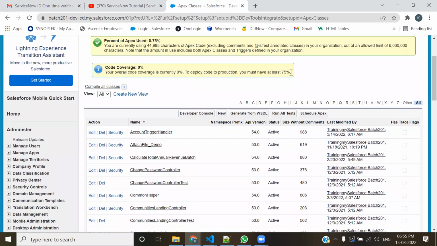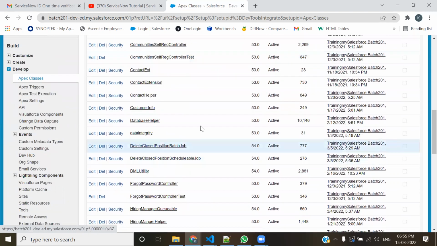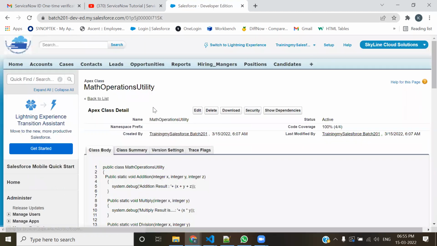It should at least have 70% if you are making this complete classes to be deployed. बट अगर नहीं है, 5 और 6 क्लासेस कर रहे हो, तो वो मिला के 75% होना चाहिए. तो विच क्लास वी हैव कवर्ड? MathsOperationUtility, दिस इज द क्लास. ठीक है, and the code coverage is what? 100%. All the 4 methods have been covered. All the 4 methods, 4 out of 4, and so the code coverage is 100%.